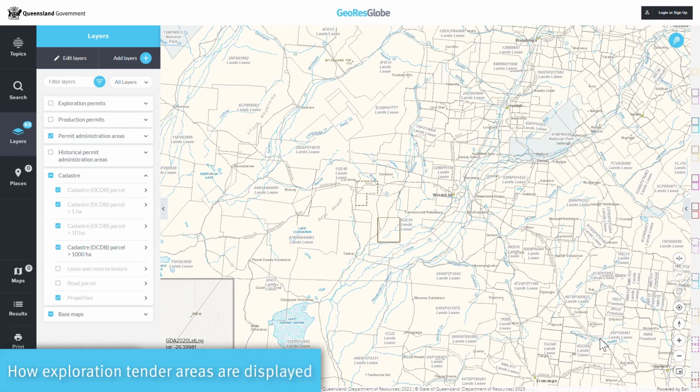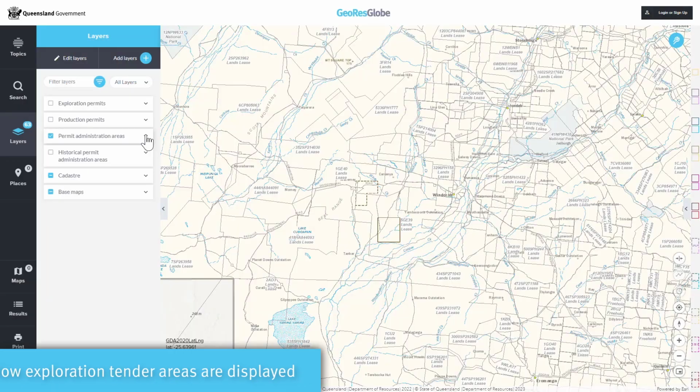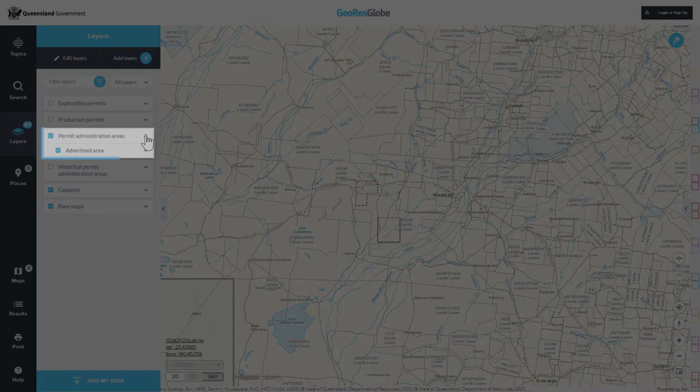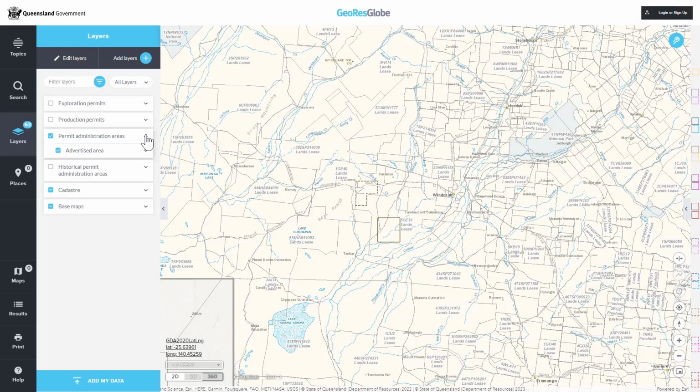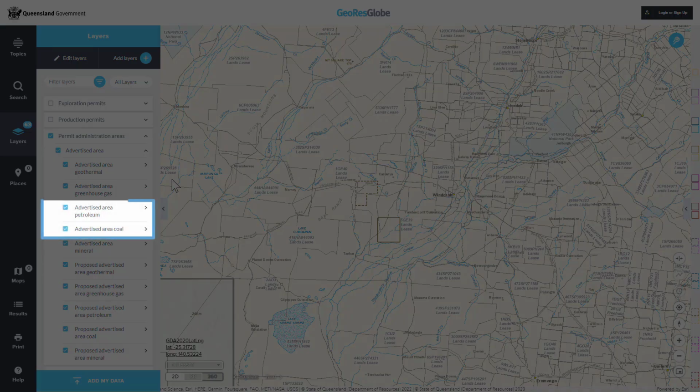Following the release of the QEP schedule, exploration tender areas are displayed as a Proposed Advertised Area under the Permit Administration Areas layer. To view the areas released under the QEP, select the Permit Administration Areas layer in the Layers panel. Expand the tree to view the Advertised Area layer, which also needs to be expanded. There is a separate Proposed Advertised Area layer for each commodity such as coal or petroleum.